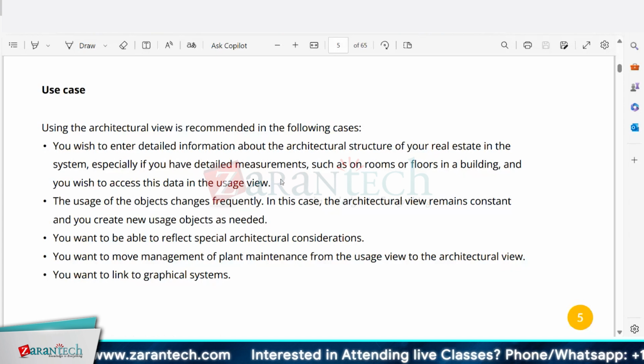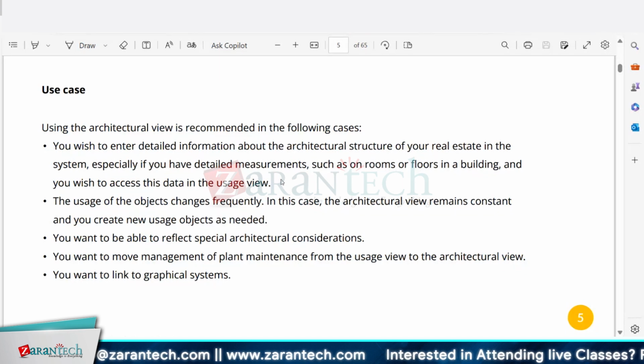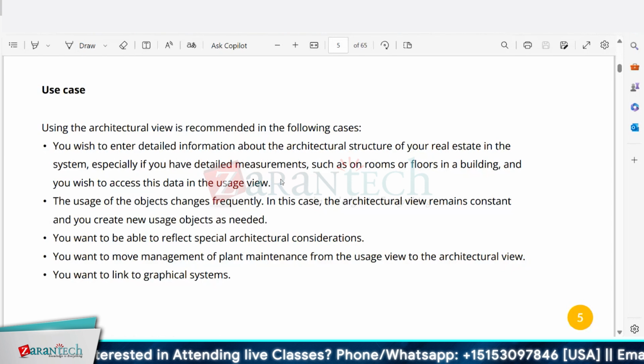One more thing, apart from any specific architecture, if you want to take any kind of measurement, let's say rather than putting manual measurement in the rental object, if you have a blueprint of your architecture and you want to fetch that measurement from your blueprint, then also you can utilize it. Once the architectural view is activated or has been used, all the measurements from the blueprint will flow from the architectural view to the usage view. Okay.